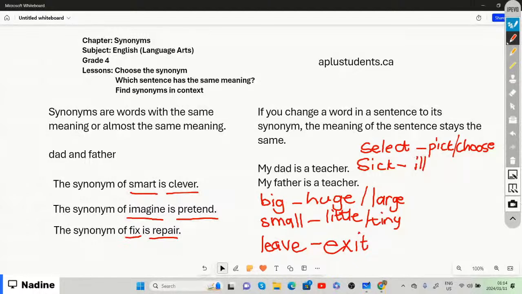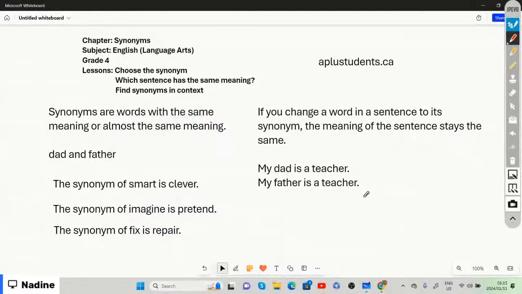Right? So well done, guys. So basically, these are synonyms, right? And synonyms are words with the same meaning, or words with almost the same meaning. We made a few examples of synonyms, where the meanings are either the same or almost the same, right? So if you change a word in a sentence to its synonym, then the meaning of the sentence stays the same.